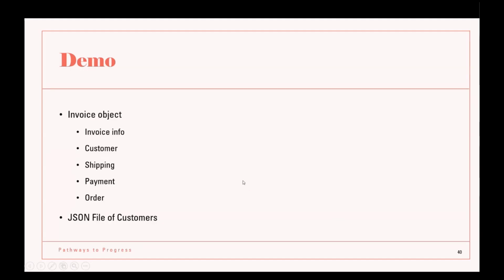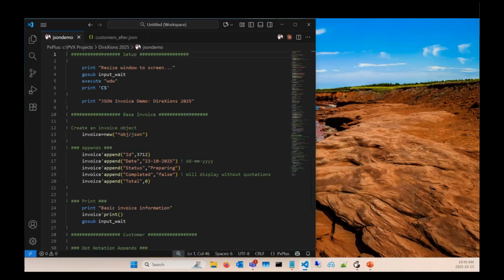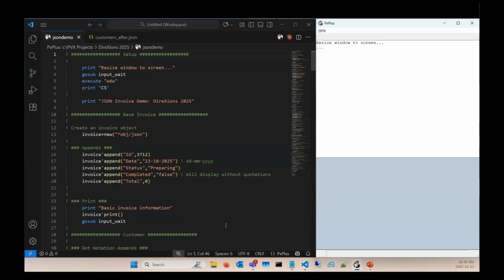Okay. I'm going to bring up a demo. Okay. So here on the left, we have the actual code that is being run, and on the right, we have the program that is being run.